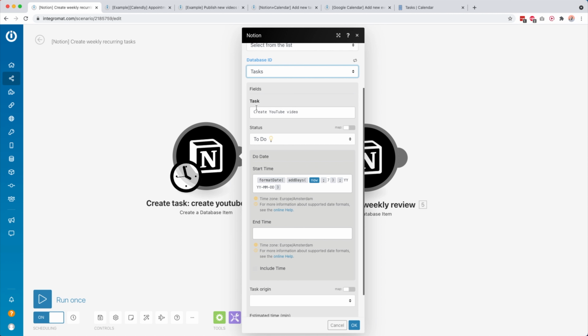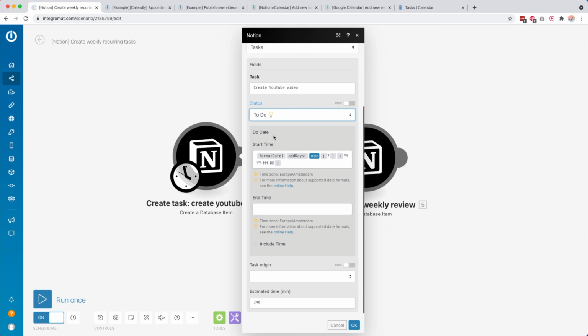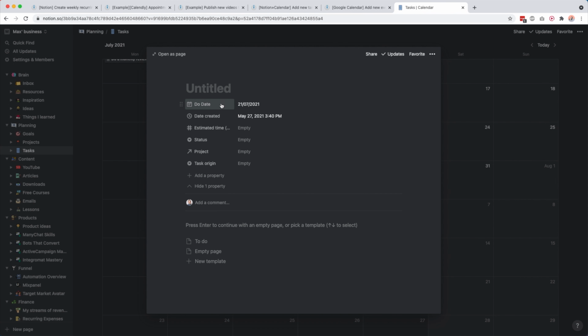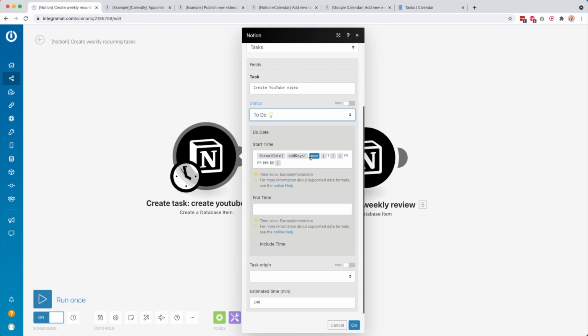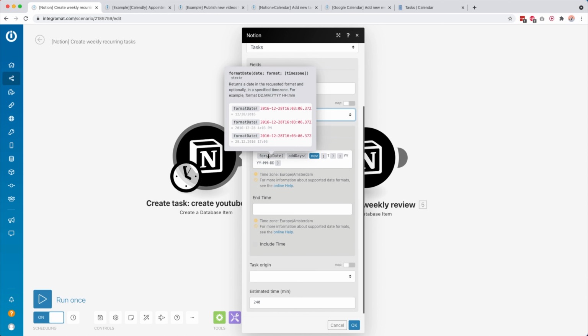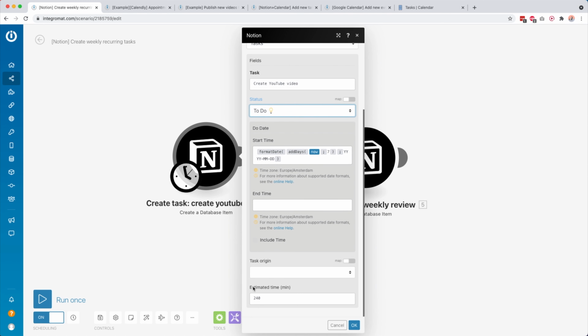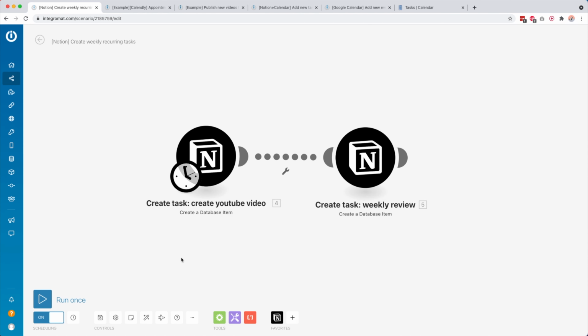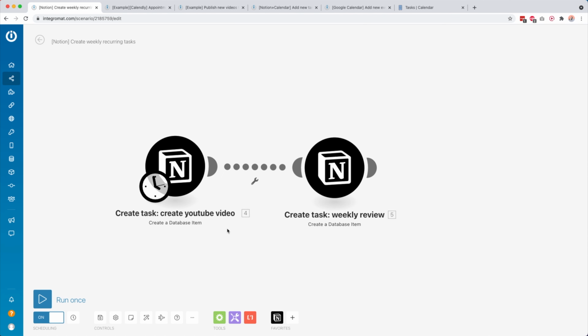Over here I set the task to create YouTube video, I set the status to do, and then I set the due date. This is also a property right over here that I created. The due date is 7 days from now, so I use the add days function to add those 7 days, and then I format this to a date that Notion also understands. Then I set the estimated time for this item to 240 minutes. That's just something I like to do, you don't have to do that.